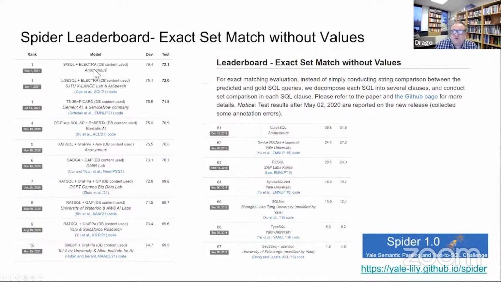Some of those are still anonymous because the papers haven't been published, but as soon as the paper gets published, we update the leaderboard and we de-anonymize those entries. So this data set is available on the Spider website, and you can download the code and also the data from there.